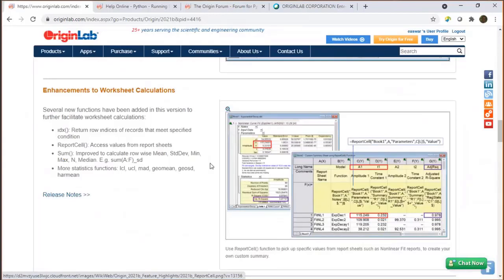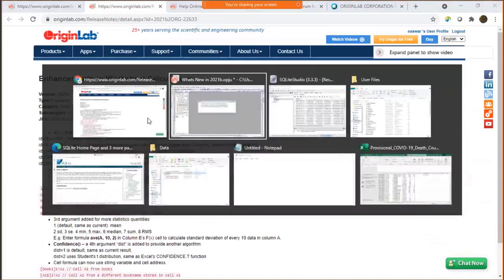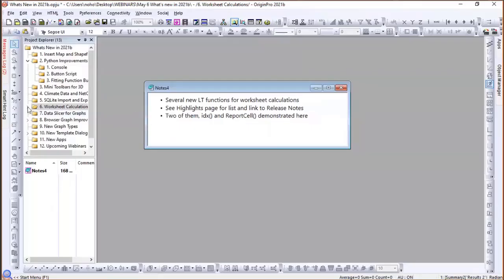I lost count. So we introduced IDX, new function, report cell, another function, a new sum function for row-wise mean, standard deviation, etc. More statistics such as LCL, UCL, geometric mean, etc. Here is a link to release notes. If you click that, it will go to the release notes, which will give you details. Okay. Back to Origin. I just wanted to show a couple of them.